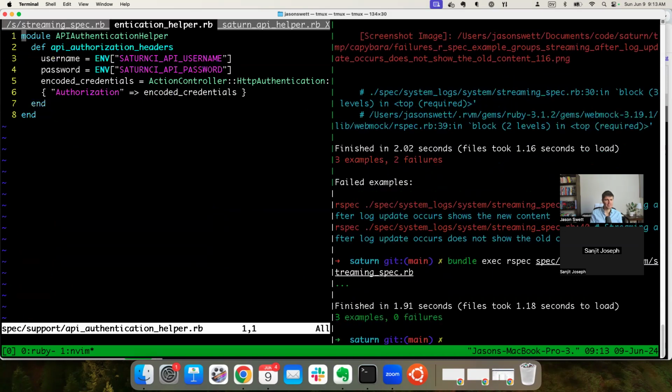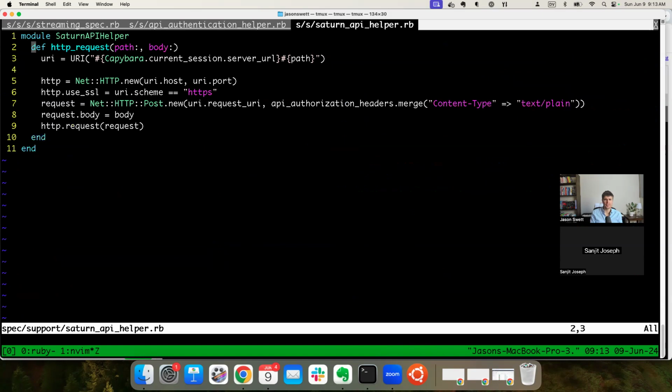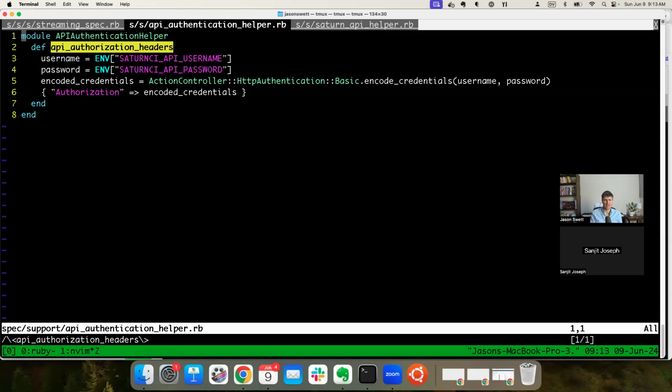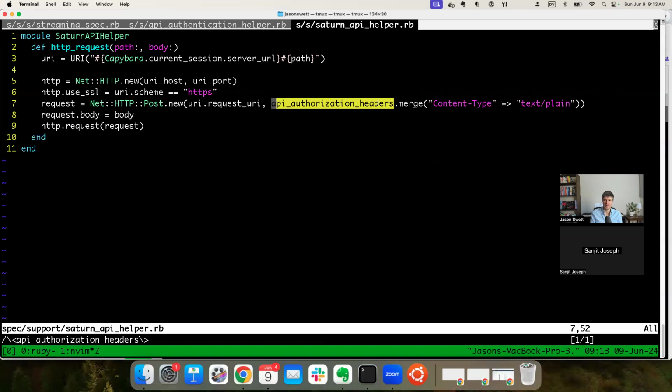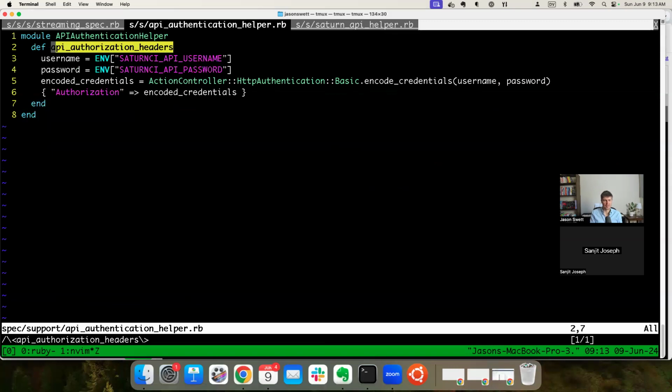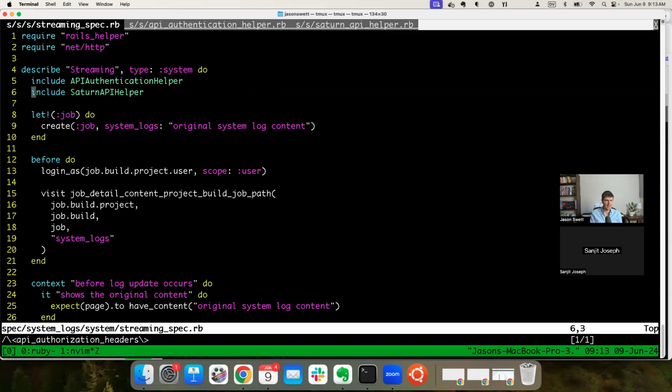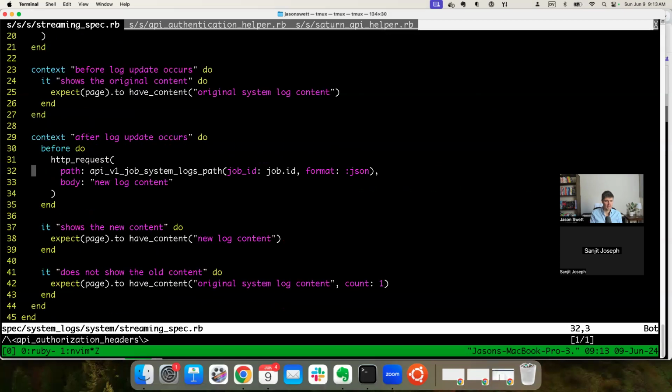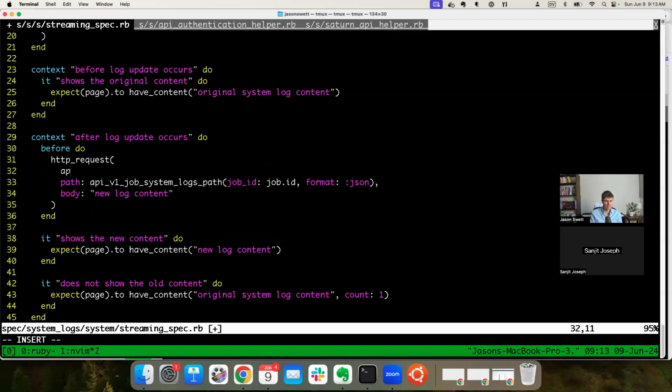Okay. There's a slight problem. Here, I'm referring to API authorization headers, and it's kind of a mystery. Where does that come from? It happens to come from API authentication helper, but we can't know that from looking at this. So this creates a mysterious tight coupling between Saturn API helper and API authentication helper. So instead of having it work that way, let's see, what is it called? API authorization headers.